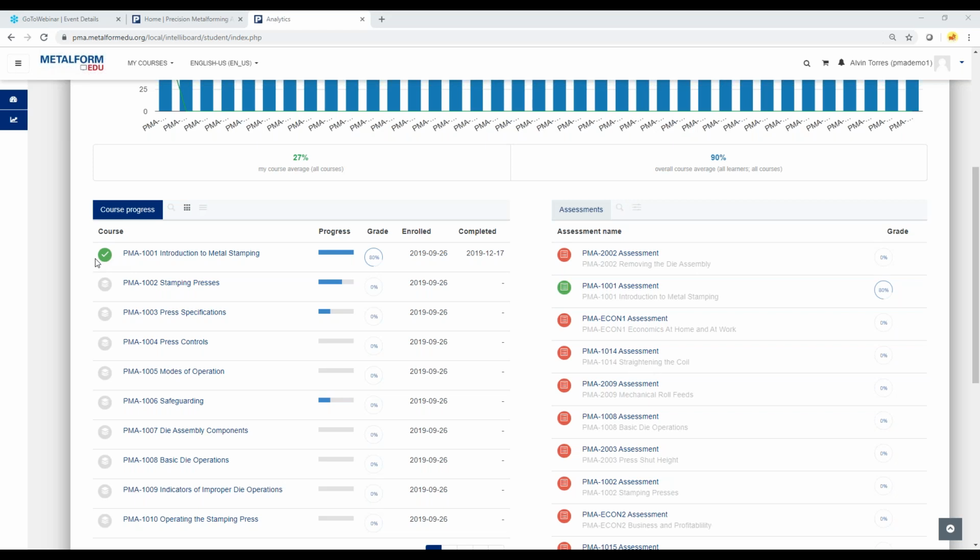So it'll show a green check mark for courses that are completed. It'll show the progress bar for all of them, the grade, the date enrolled, the date completed, and then it shows you information on the individual assessments as well.